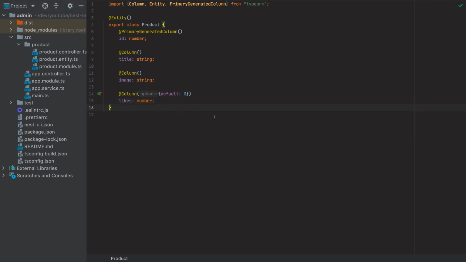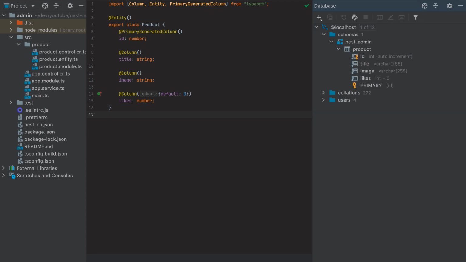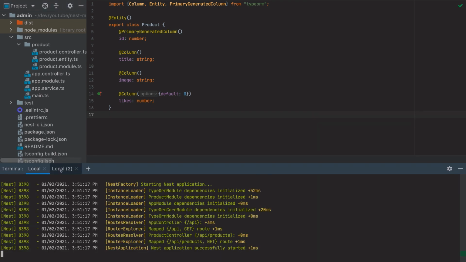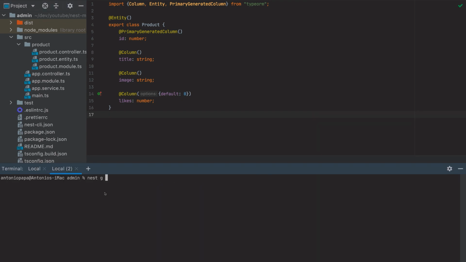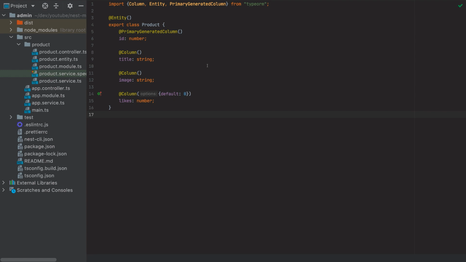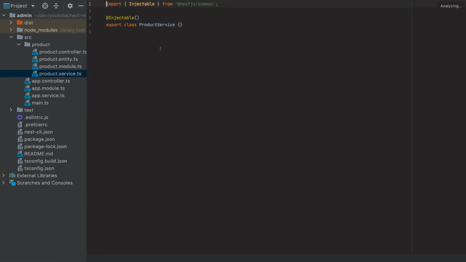Now that we created our product, let's create a CRUD for this product. So first we have to add a new service. So I will add here nest generate service product. This will be the connection between our database and our class here. So let's remove the spec file and go to the product service.